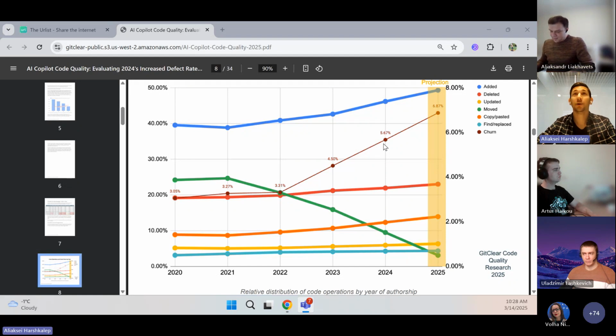Yes, I agree. So what does it mean? So we have a lot of copy pasted code. We have a lot of new code, and we see that people do not use move operations. They are not trying to refactor their code. So that could be a red flag, really, for the quality. Right. And a bit more about quality, I have another point, but think a little bit about it.